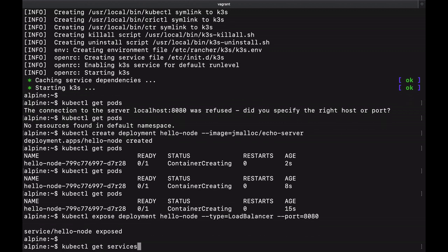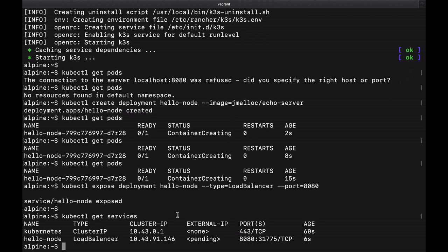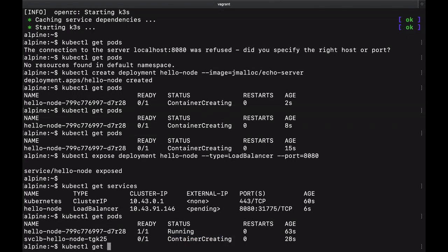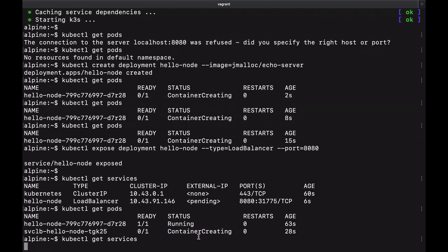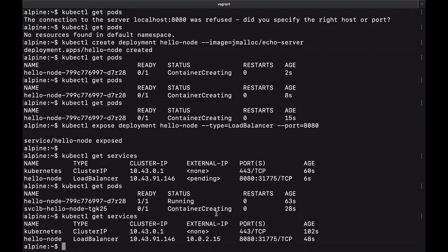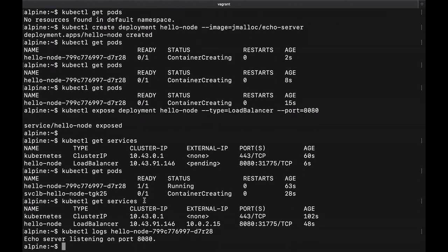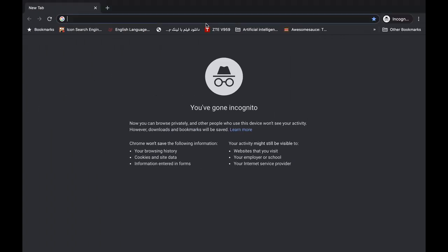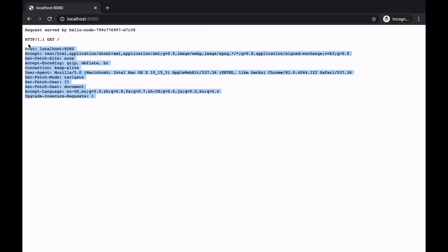Okay, let's check it. It is pending now. It is downloading the LoadBalancer image. And now it's ready. We can also check the pod's log. The server is up. Open the browser, type localhost 8080. And congratulations, we have our first Kubernetes cluster and the service is also up.